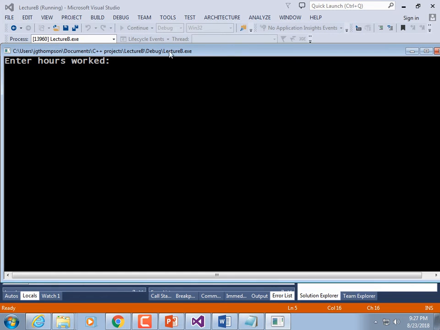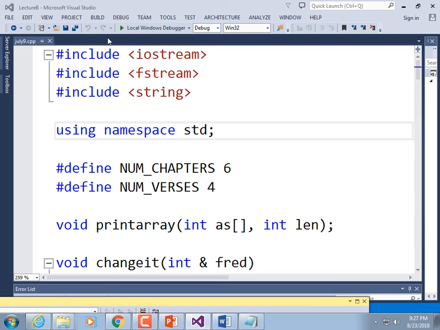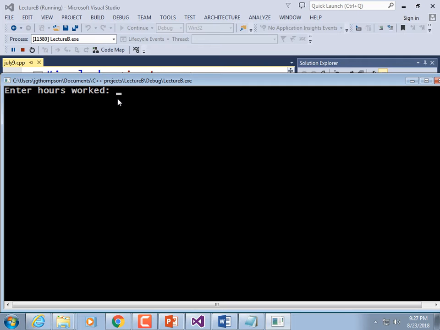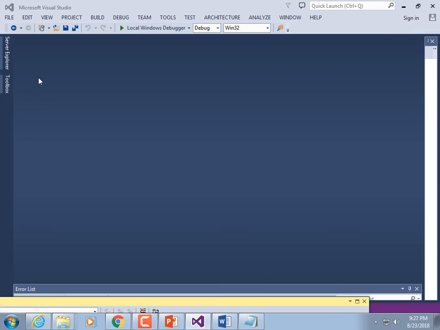Enter hours worked. Well, dadgummit, I'm going to rebuild it. Rebuild solution. I'm being a little bit overly dramatic. I'm a drama queen. So here we go. Enter hours worked. Why is it doing that? Well, okay, I must still have the project open. We're getting closer to the solution there. I'm going to close the solution. Well, it lost my file.